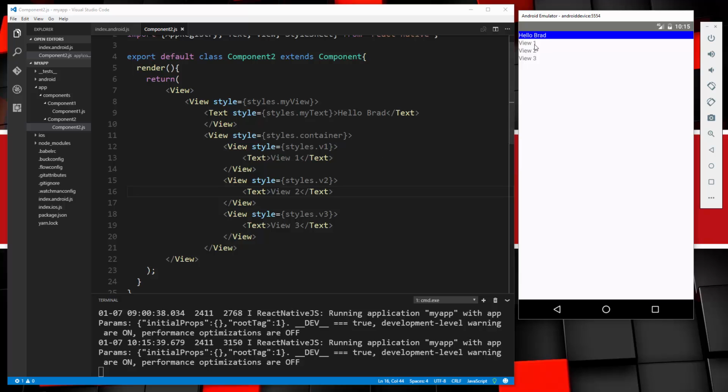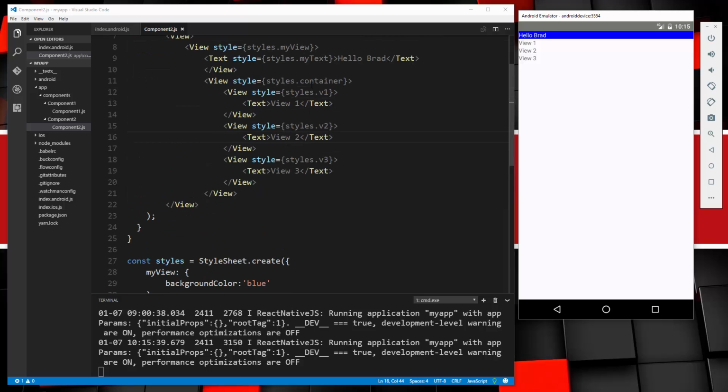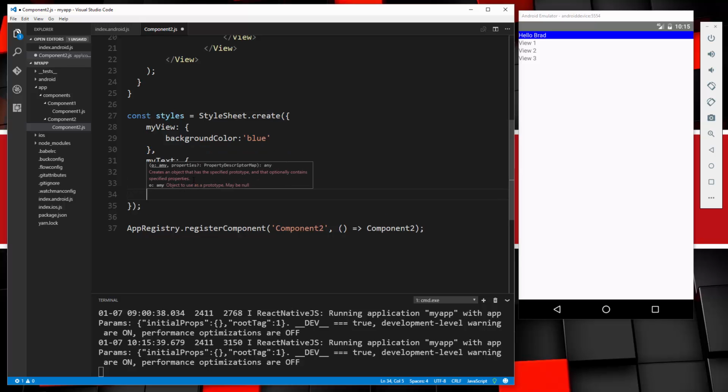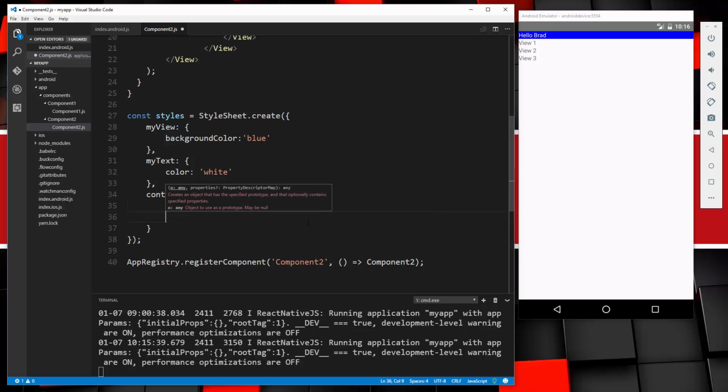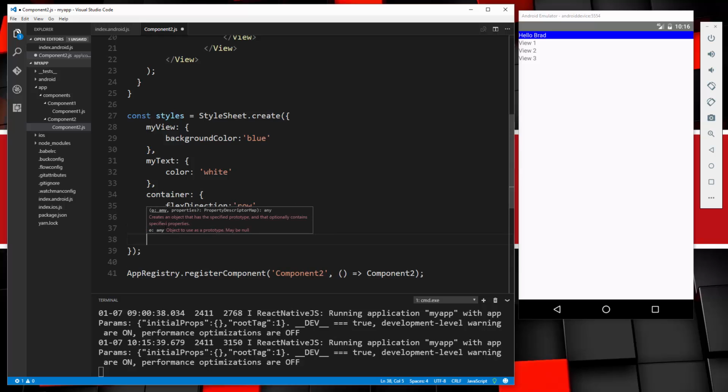Now what we want to do is basically have 3 blocks, 3 boxes here. Now that we have styles, we have a container for our flex container, and then V1, V2, and V3. So let's go down here and we'll add in our container. For the container, we want to make sure we set the flex direction to row. You can also do column. Notice that with CSS we would do flex dash direction, but in React Native we need to use camel case. Then let's also set a height to the container. So height, we'll say 100. It's just 100, it's not 100 pixels or anything like that. Then we'll add our v1.